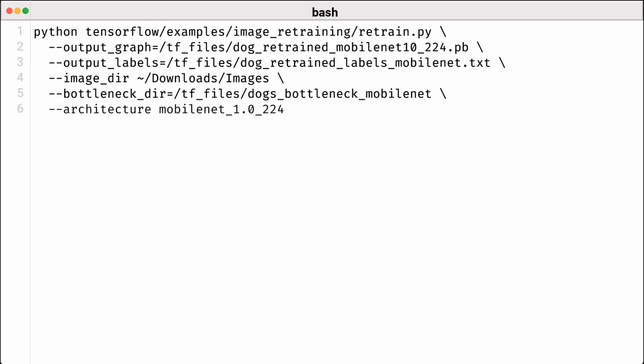Then we have the --bottleneck_dir option. This is where those intermediate representations of your images will be stashed away, and it's quite handy because it really speeds up the retraining process. Finally, there's the --architecture parameter, which lets you choose which version of MobileNet you want to work with. For this example, we're going with MobileNet at a width multiplier of 1.0 and an input size of 224. So, by customizing these parameters, you can finely tune the retraining process to get the best performance possible for your unique application.